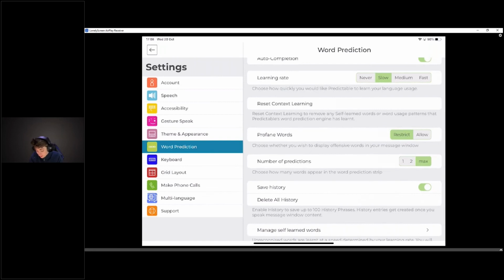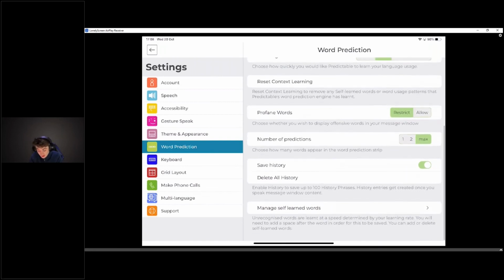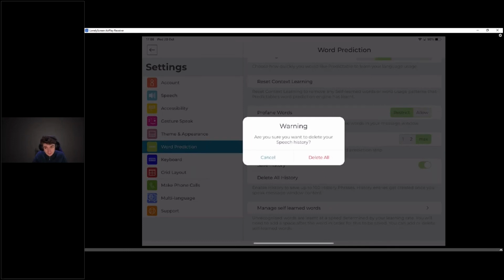Finally, you can just restrict or allow profane words, change the number of predictions in that blue bar, and also change whether you're saving history or not. Like I said at the start, every time you say a message, it gets saved to your history category, but you might want to turn that off and stop that from happening. And there's a button there to delete all of your history as well if you want to get rid of it.